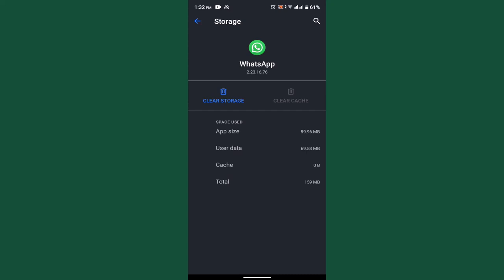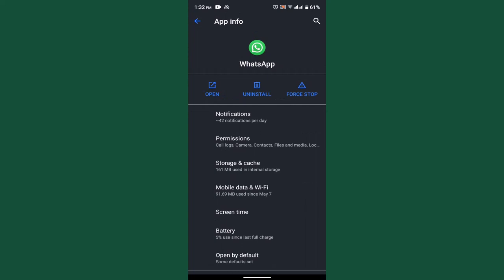After doing all of these following methods, if you're still unable to fix it, then you can simply reinstall the application. In order to uninstall it, you need to do the same procedure as for clearing the cache. You need to click on the uninstall button and then you'll be able to uninstall it. Once again, go to your Play Store and then install the application, log into your account, and you might be able to fix the issue.